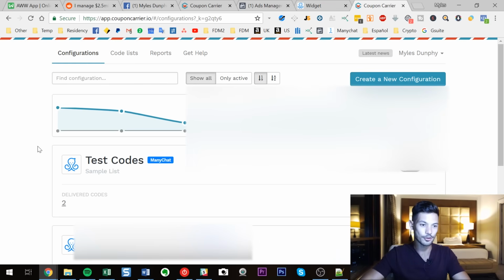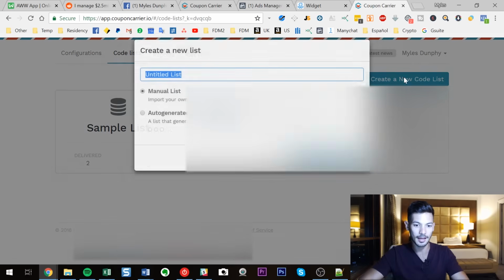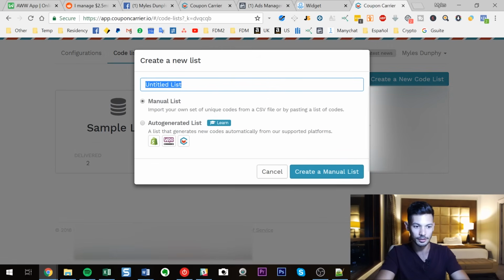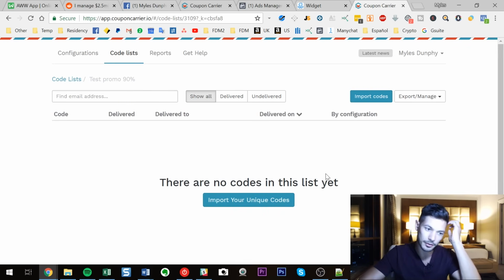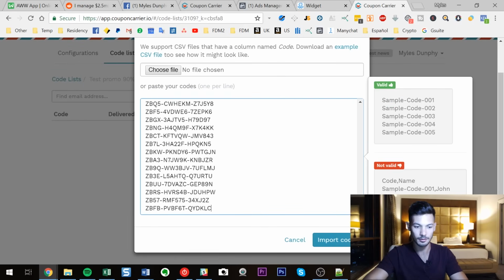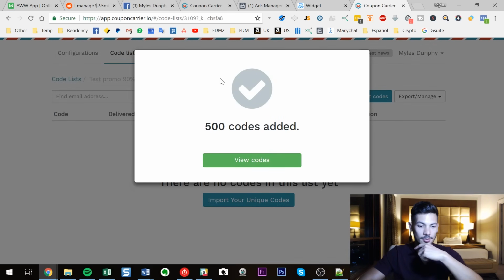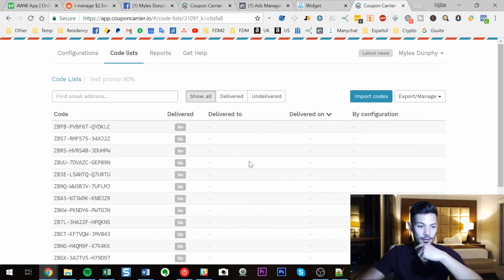Right, so when we're in the Coupon Carrier main menu, first we want to go to codes list, and then we want to create a new code list, and then we can call this "test promo 90%". Go manual list and create a manual list, and then import your unique codes. Here we're just going to go into that text file, copy them all, and paste them in just like that. Easy. So we've imported the codes, and it should say codes were added successfully.